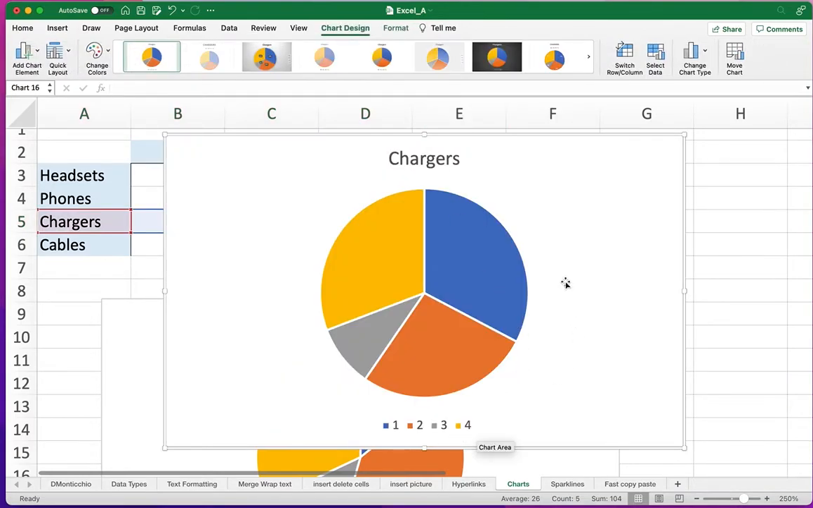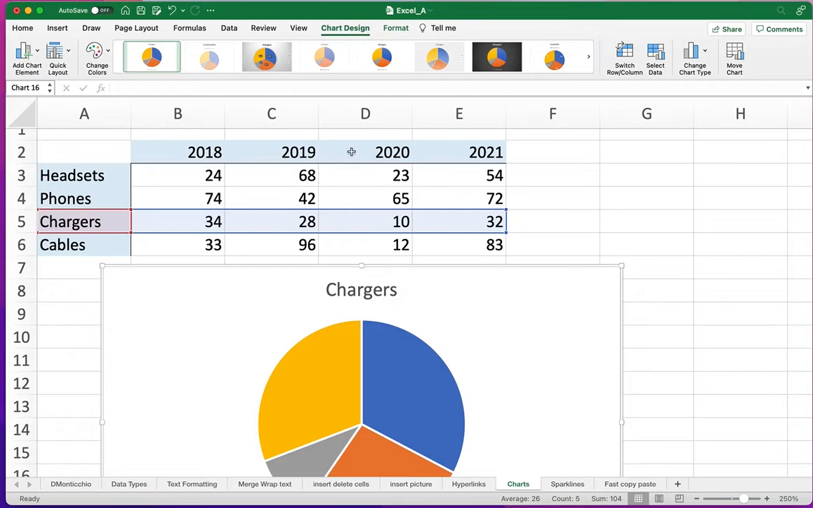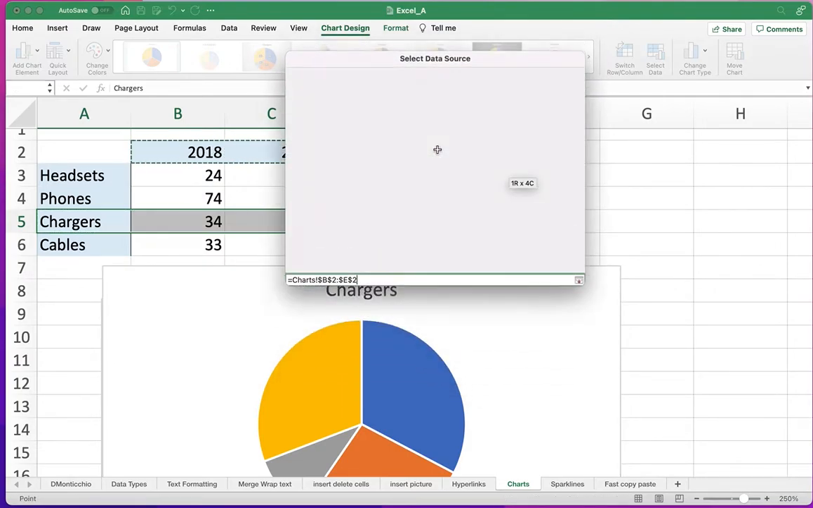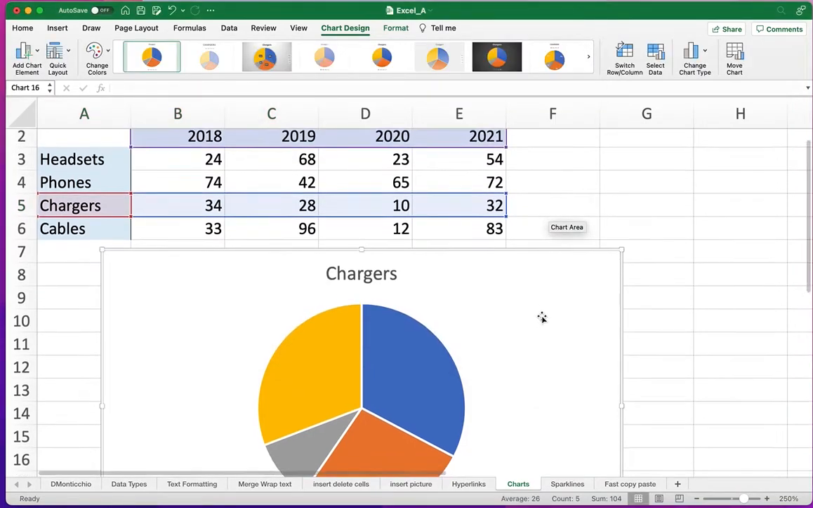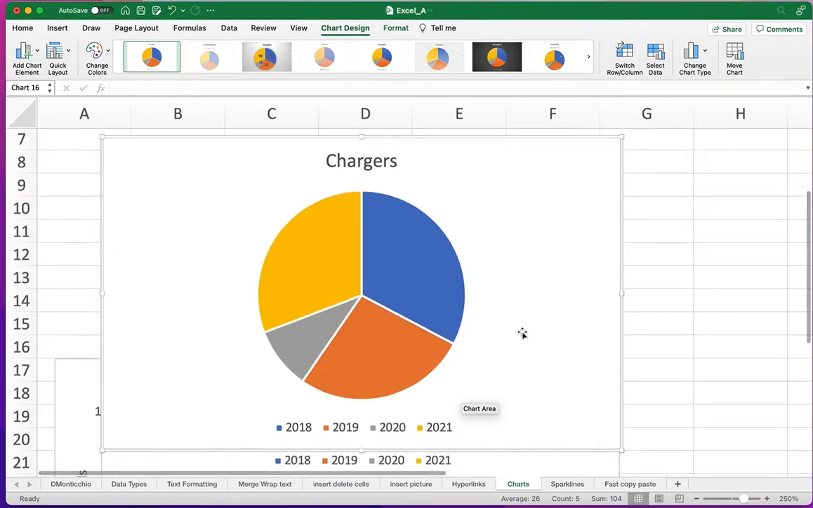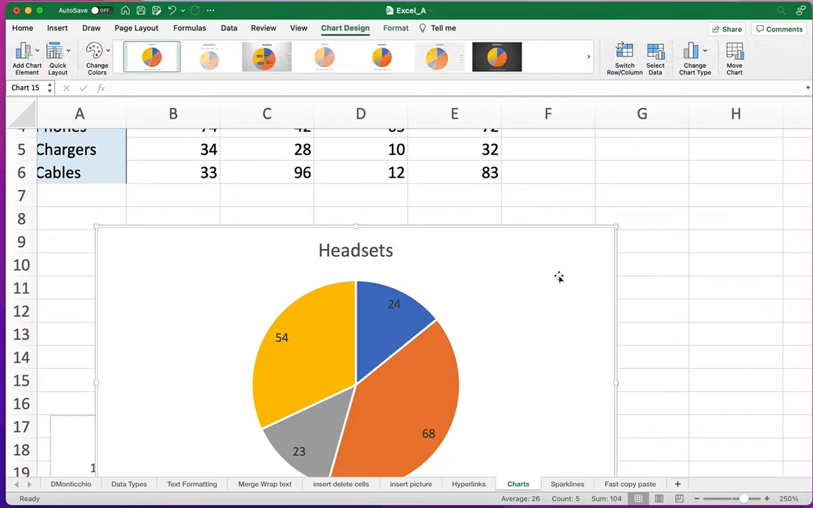And oh look, I have an unfortunate problem of 1, 2, 3, and 4. Well, that's because I don't have this data axis right here. So I can just simply select my data, and oh look, horizontal axis label right there. Click and drag, grab that information, hit OK. And now I've got the years down there as well, instead of series 1, 2, 3, 4. So you can always just go and change stuff about this.